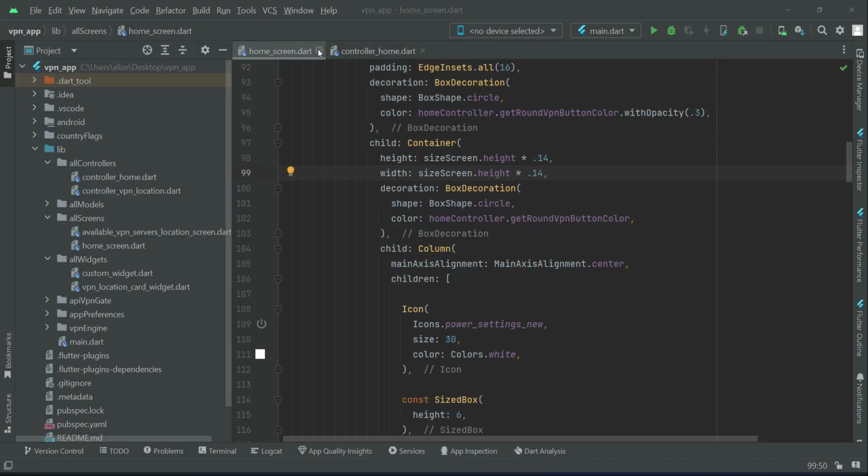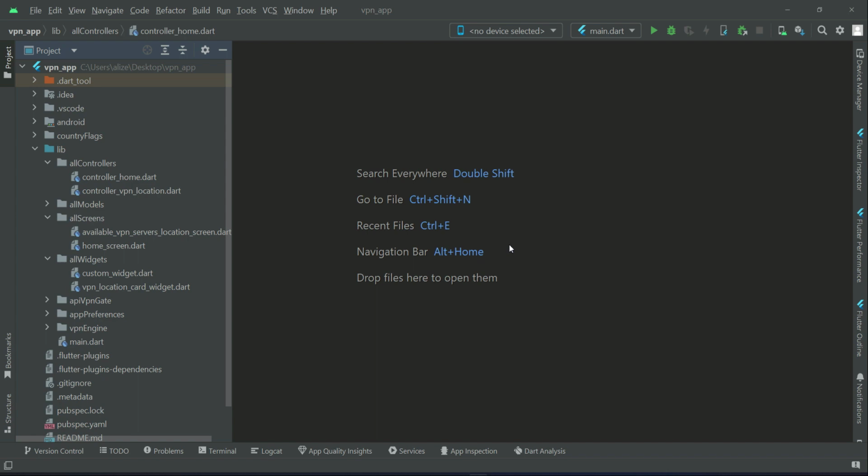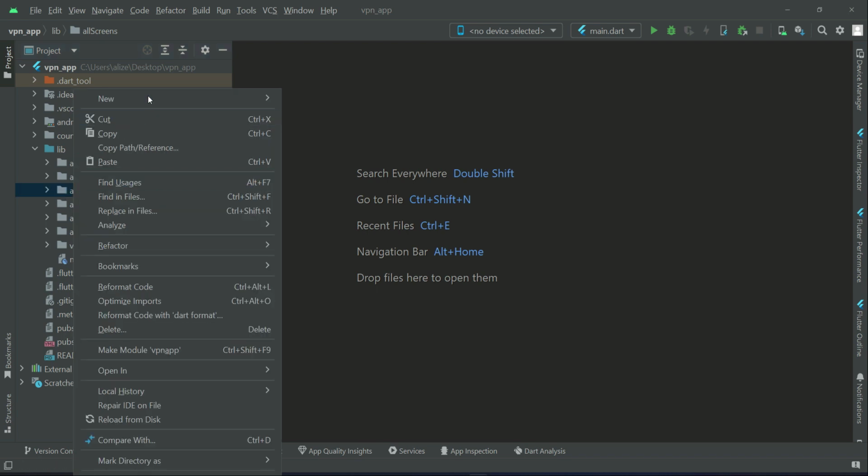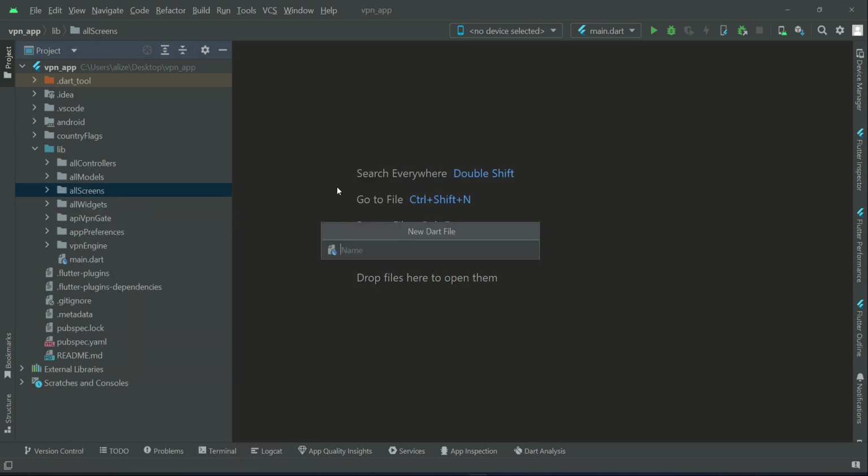Hello guys, welcome back. So now we are going to display the IP information, which is basically our connected network information. For that purpose, in our all screens, right click on all screens, new dart file, and we are going to create a screen by the name connected_network_IP_info screen. Connected network IP info screen.